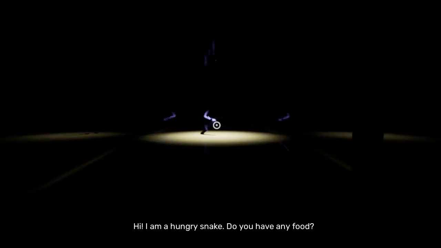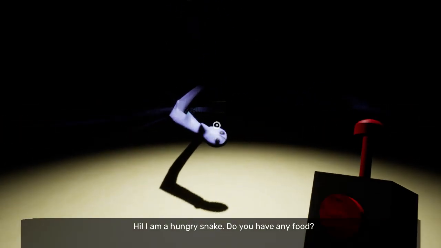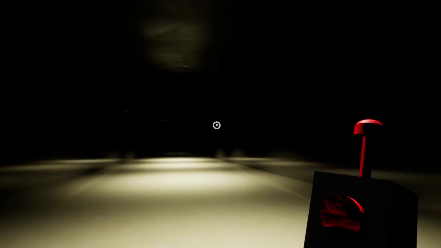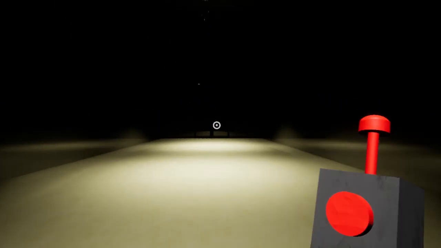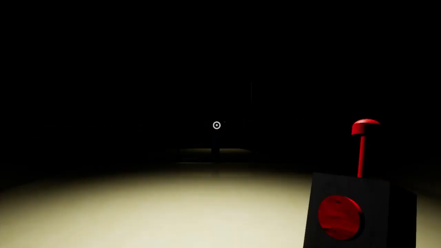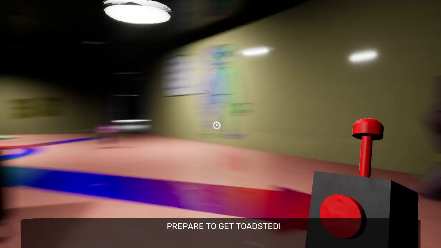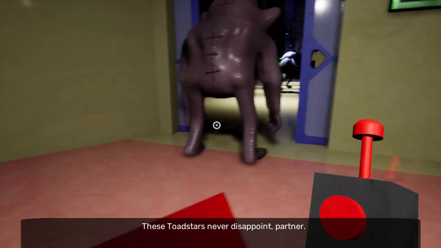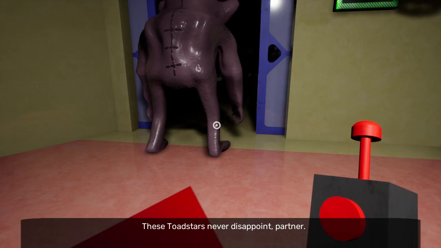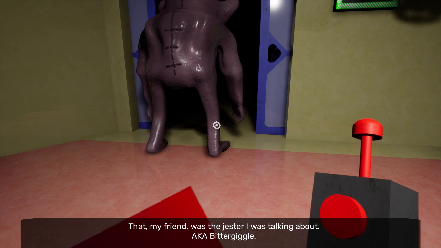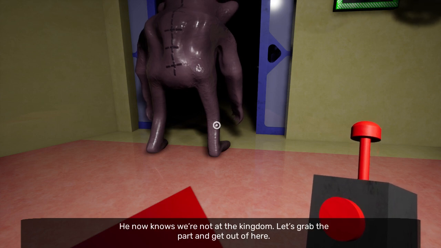Hi, I'm a hungry snake. Do you have any food? These toad stars never disappoint, partner. That, my friend, was the gesture I was talking about. AKA Bitter Giggle. He now knows we're not in the kingdom. Let's grab the part and get out of here.